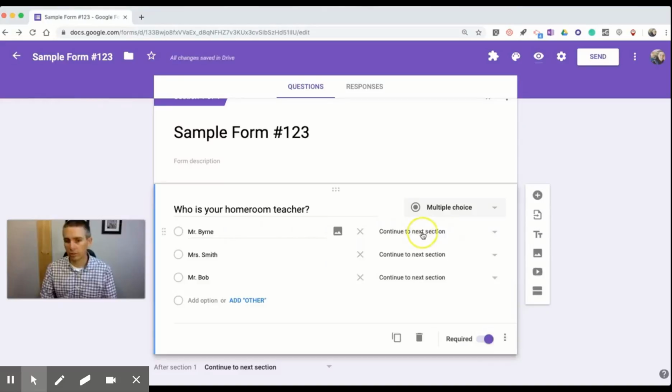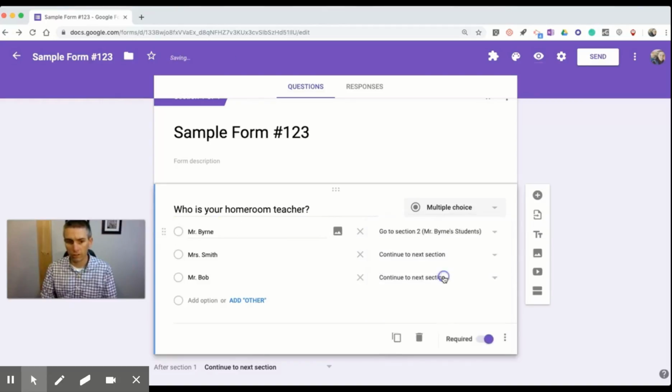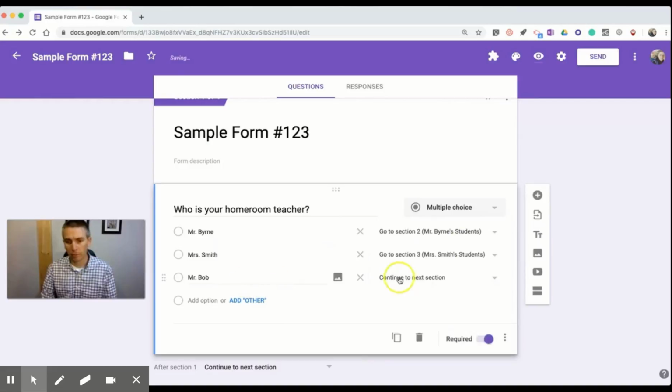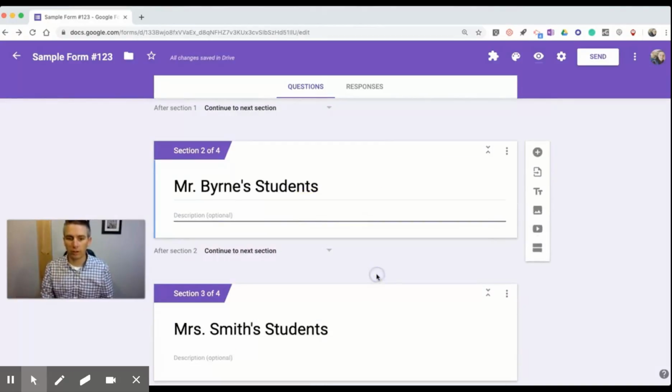And in this case, we'll say Go to Section Based on Answer for Mr. Burns class. Well, we'll go to the section called Mr. Burns students. Mrs. Smith, that'll line up to Mrs. Smith, and Mr. Bob, they'll line up to Mr. Bob. Now, I can add questions to each one of these sections, and I'll do that right now.